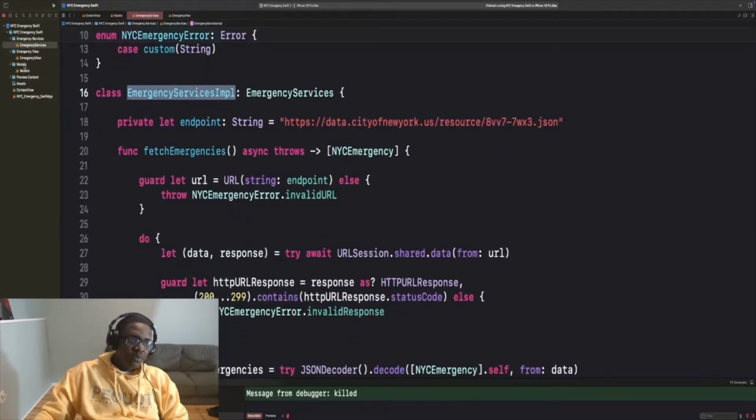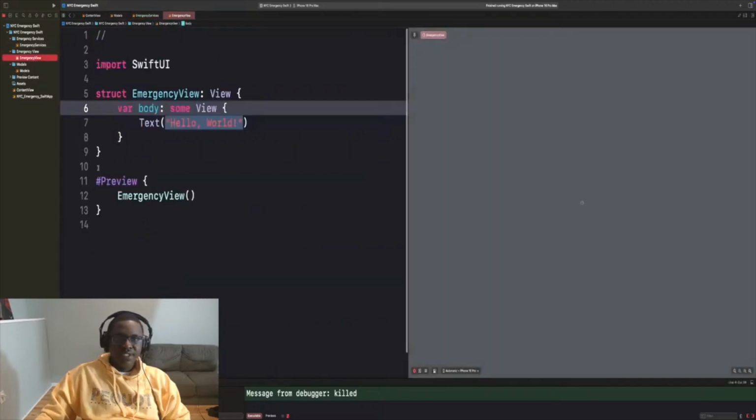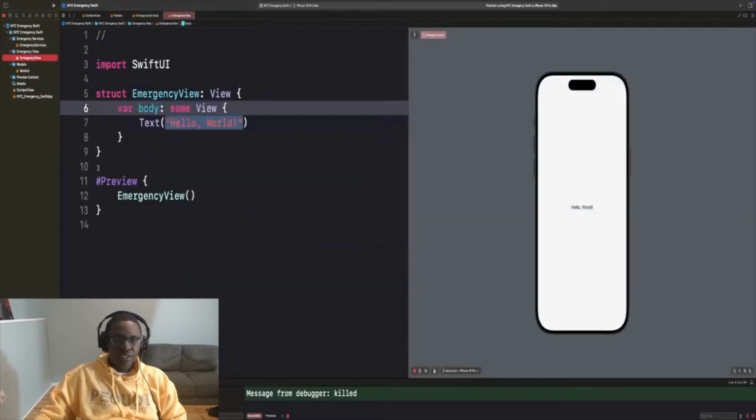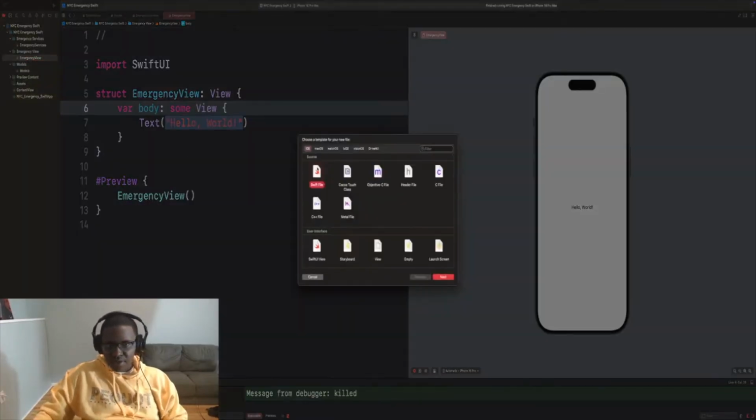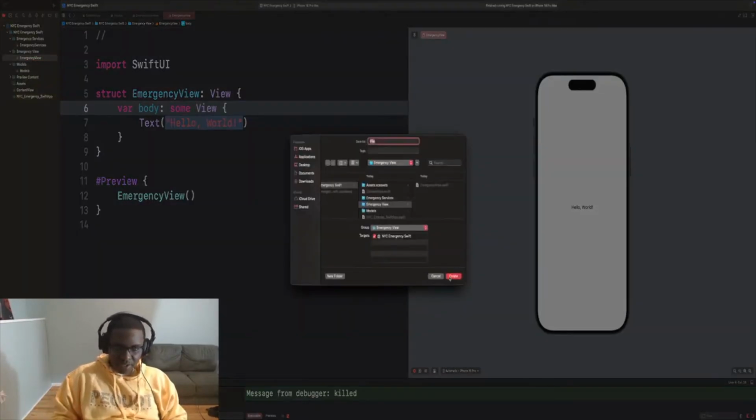So to do that, we're going to need a view model since we're going with the MVVM approach. We'll start by creating a view model in here. I'm going to say new file. I'm going to make it a Swift file, and I'm going to call it emergency view model.